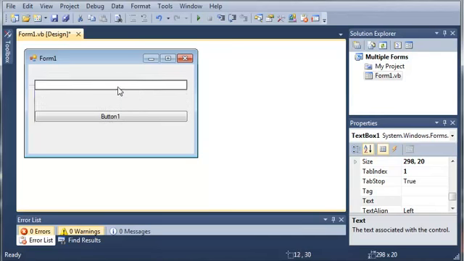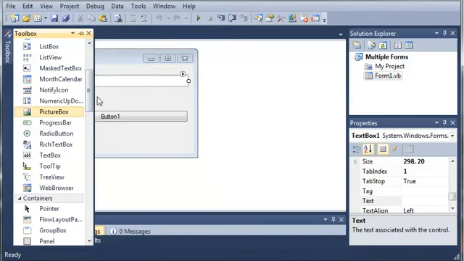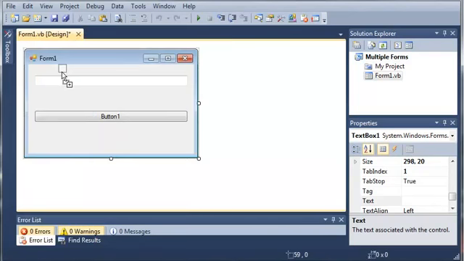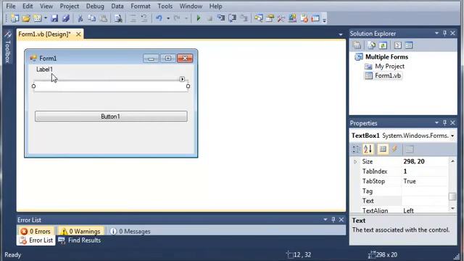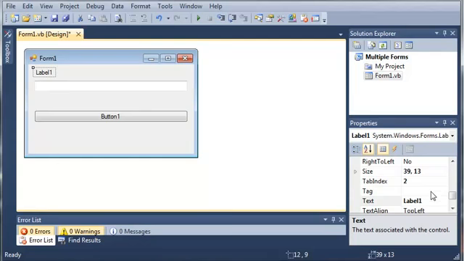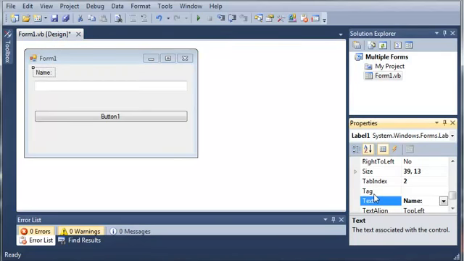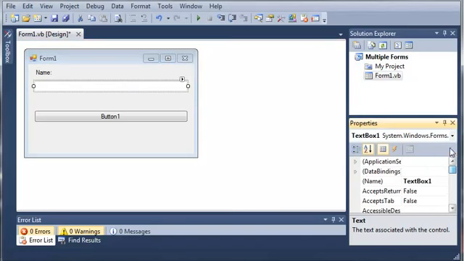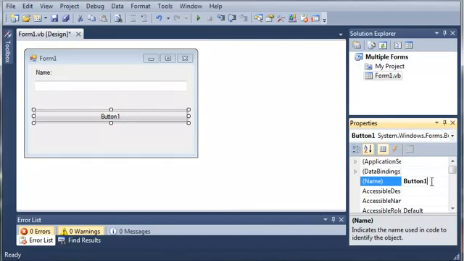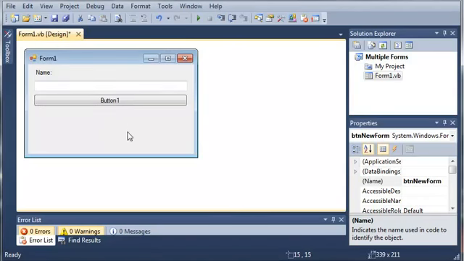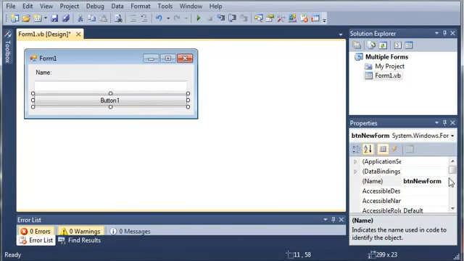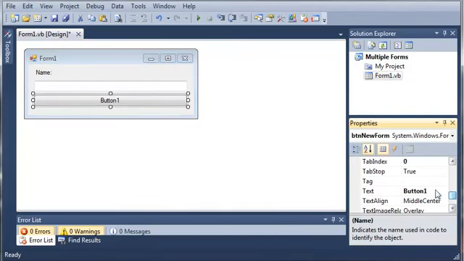So text box right there, and we'll add a label right above that text box. And here, let's switch places, and we will just set the text of that label to name. So we'll come down here and we'll set it to name, and now we'll set the text box name to text new form name, and we'll set the name of button 1 to button new form, and we'll go ahead and shrink that down a bit, and we will set the text to show new form.